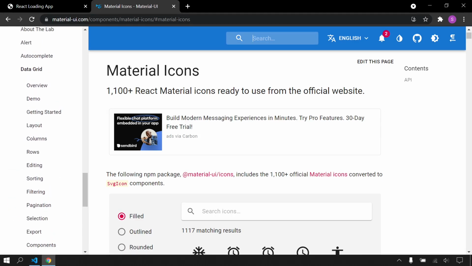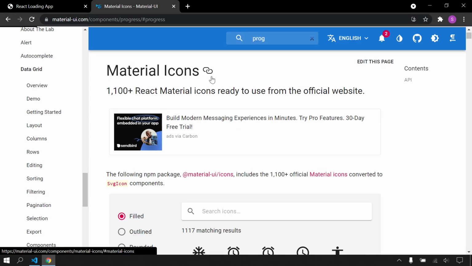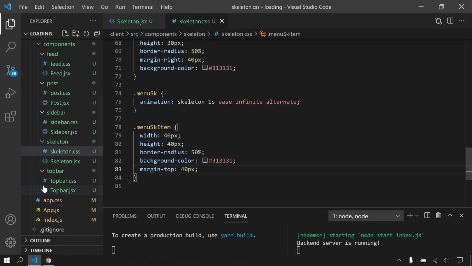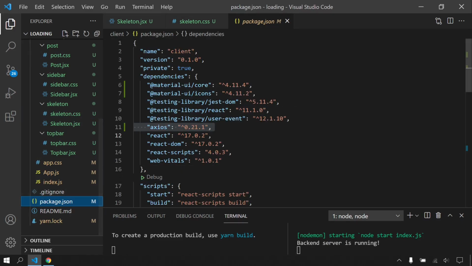Okay, let's search for it. Progress. Okay, it's going to be this circular progress. You should install the Material UI core library. As I said before, we are using core and icons, so we don't need to install anything.